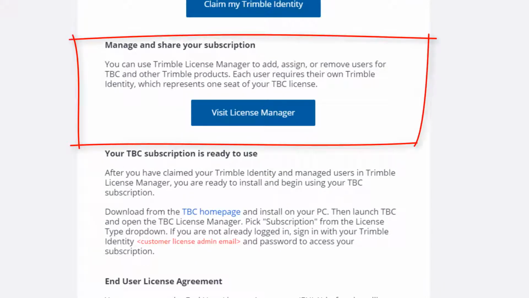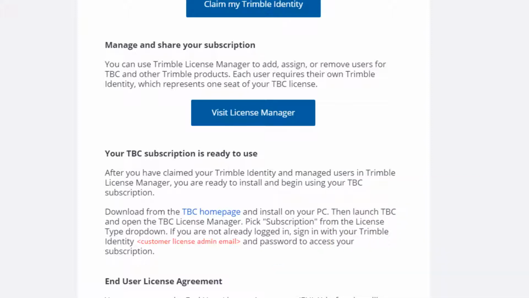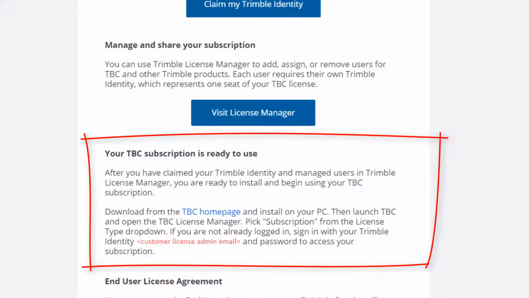This is where you can do things as the license admin only. Only the license admin can get into the License Manager. Things like assigning seats or checking on status or viewing usage reports and all sorts of different user-facing managing tools. And then following, there is some instruction on how to use TBC.